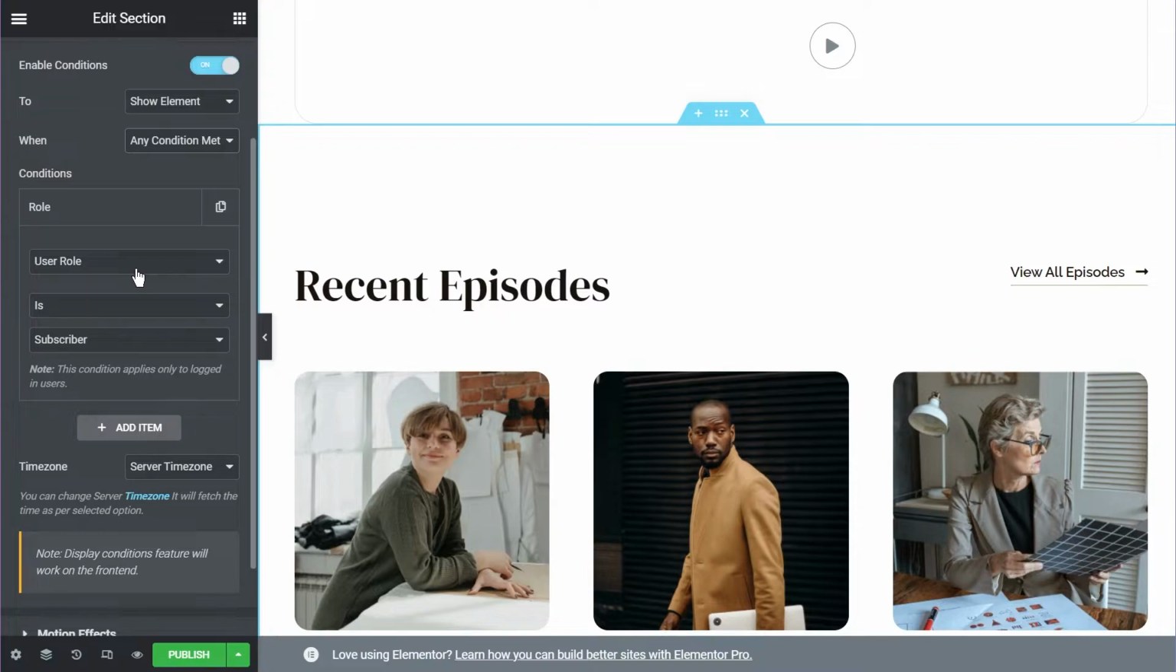So inside the conditions, drum roll please, you have tons of different options to configure conditions. You have options for date, day, user role, login status, browser, operating system, date range, page, post, static page, and time span. So a bunch of different options. Let me just quickly demonstrate what you can do with this.